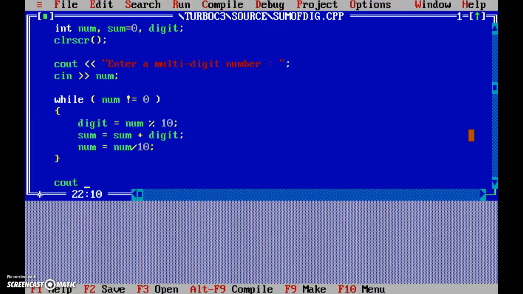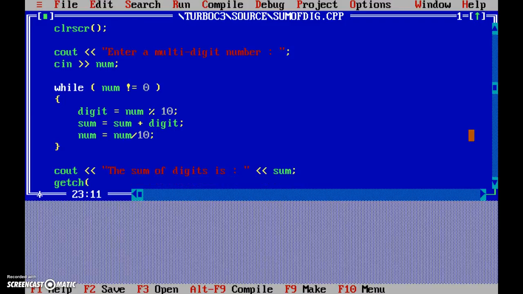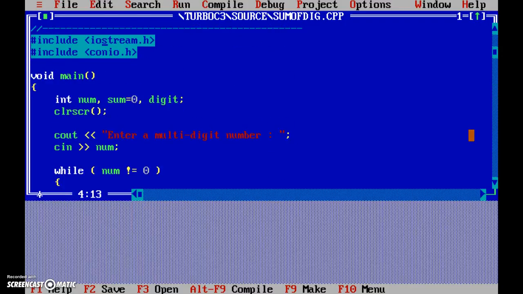So cout, the sum of digits of. Now num has got updated, so we don't have the original number. If we wanted to display it like this, we should have stored it in a separate variable. Okay, the sum of digits is, what? Sum. Get ch. Okay, so that completes. Let's run it and see.